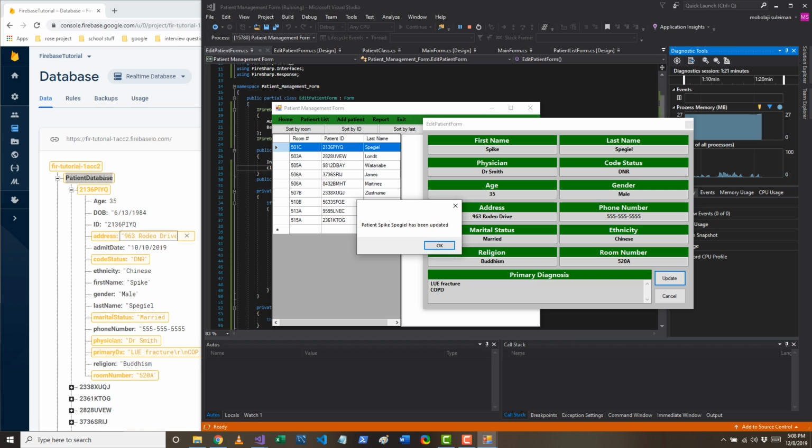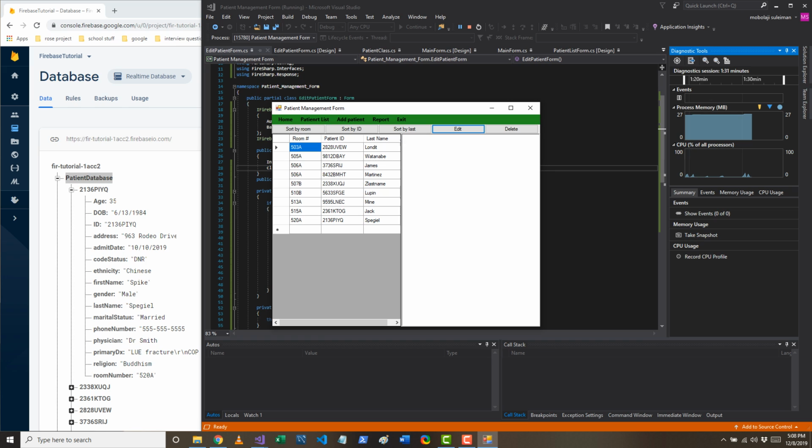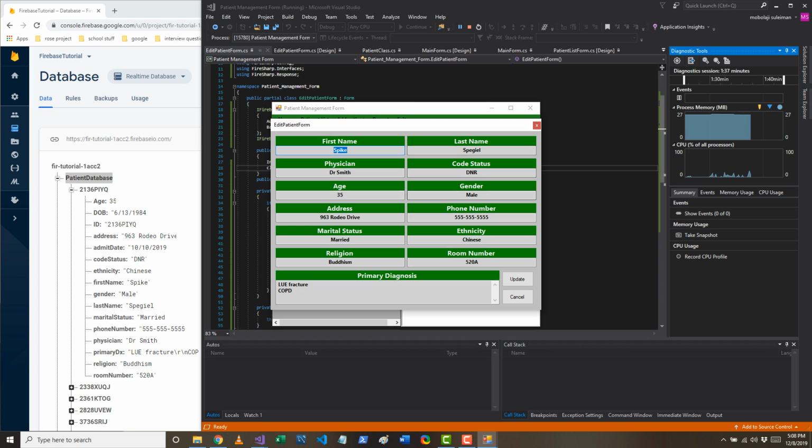Edit. All these values change. And we have the message box that says patient Spike Spiegel has been updated. We click OK, and then it closes this form. And then he's sorted right down to room 520, Spike Spiegel. And if you double click and edit, you're going to see all that information has been changed based on what we put in the last.